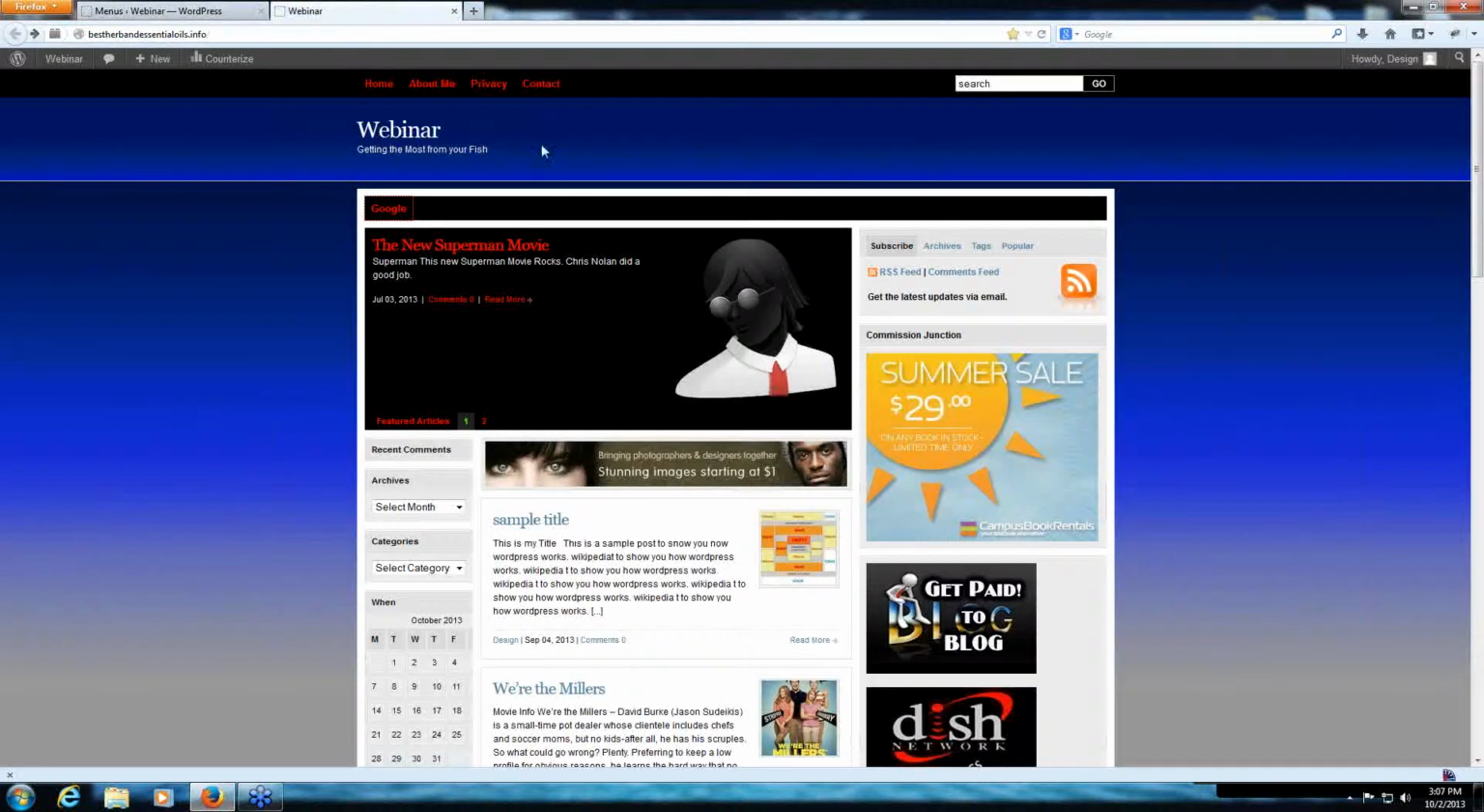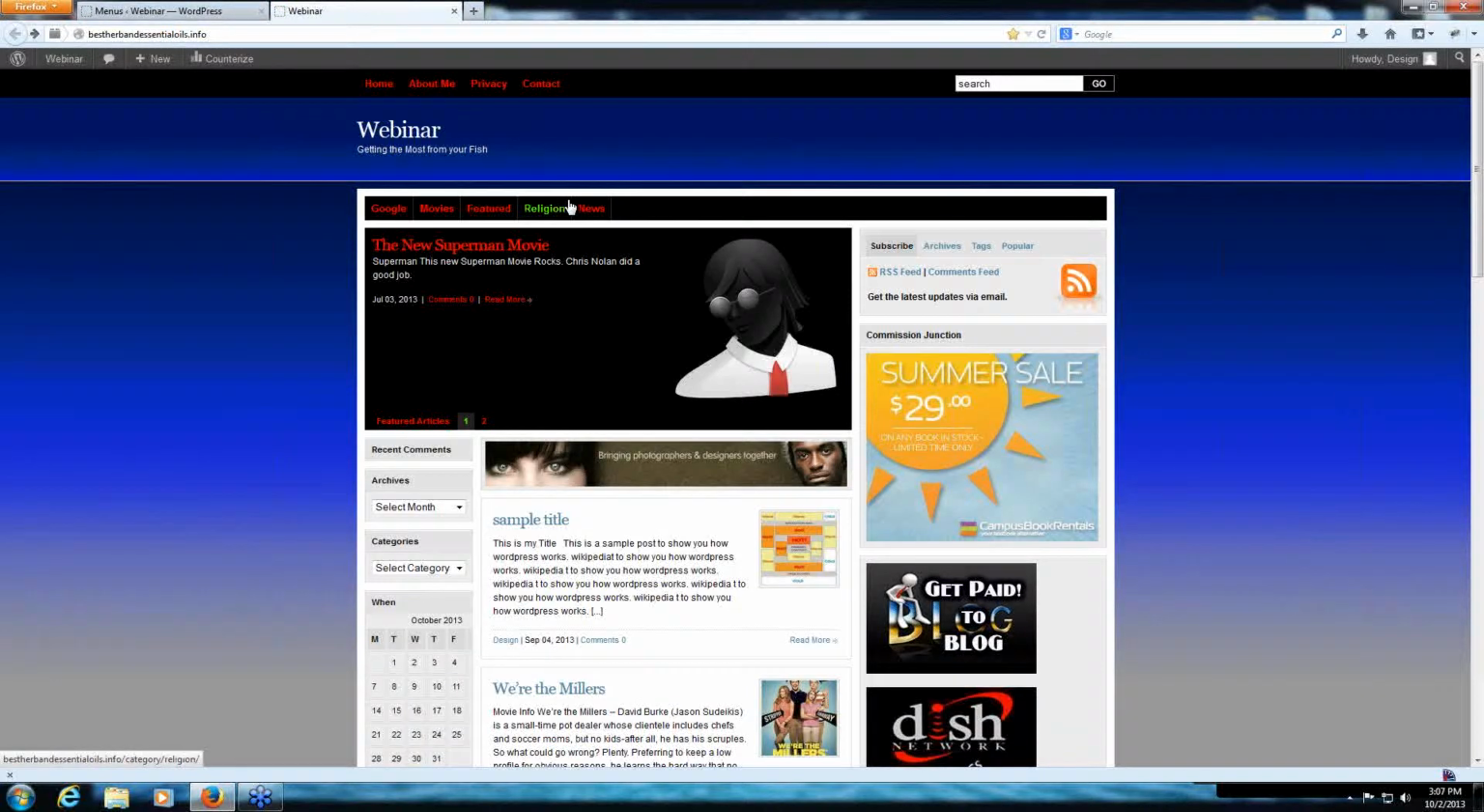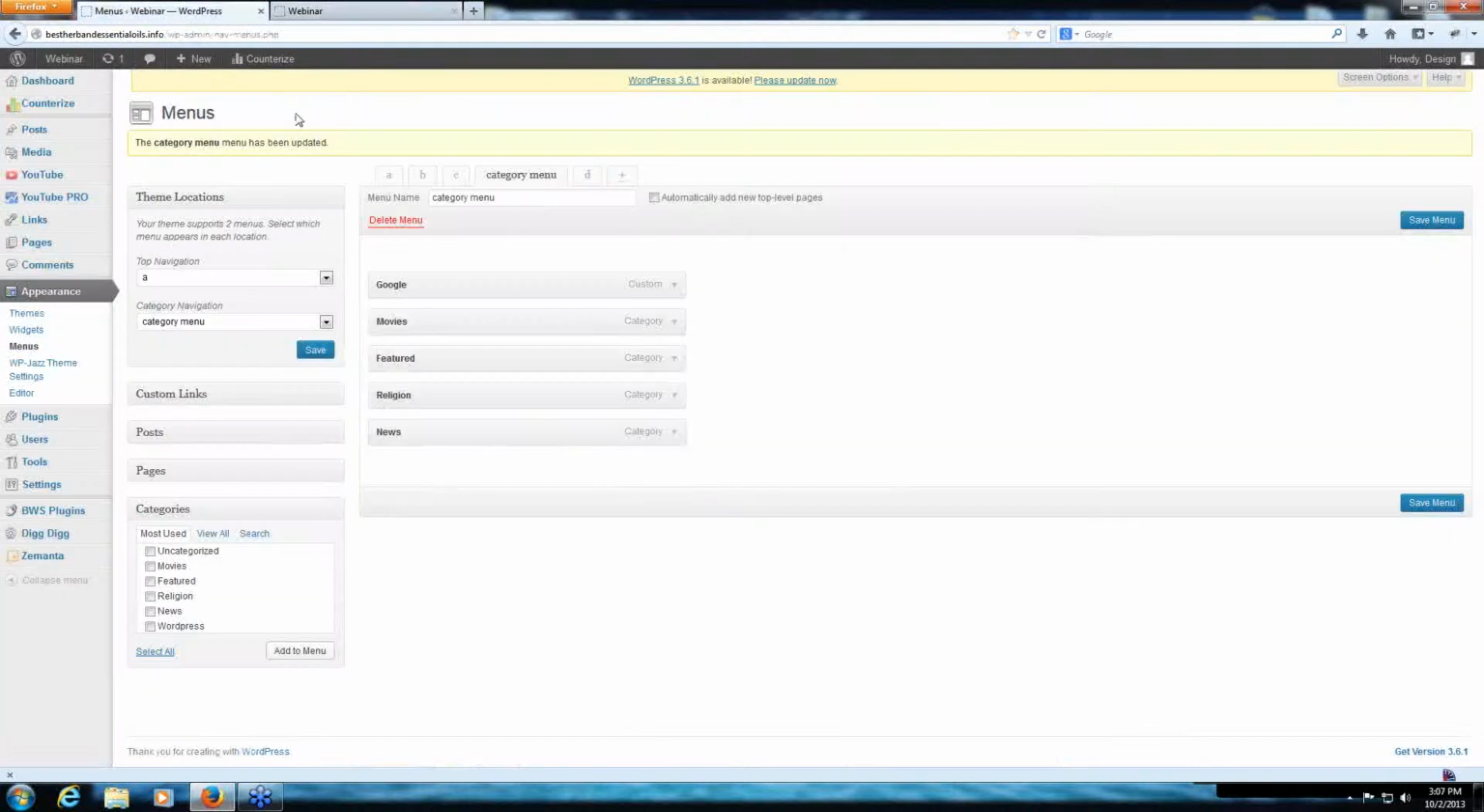Now, what if you want to create drop-down menus, you might ask? Right now, they're all top-level menu items. If I want to create drop-down menus, I would go back in here, and let's say I want featured over here. You can hold the left select button and drag these around.